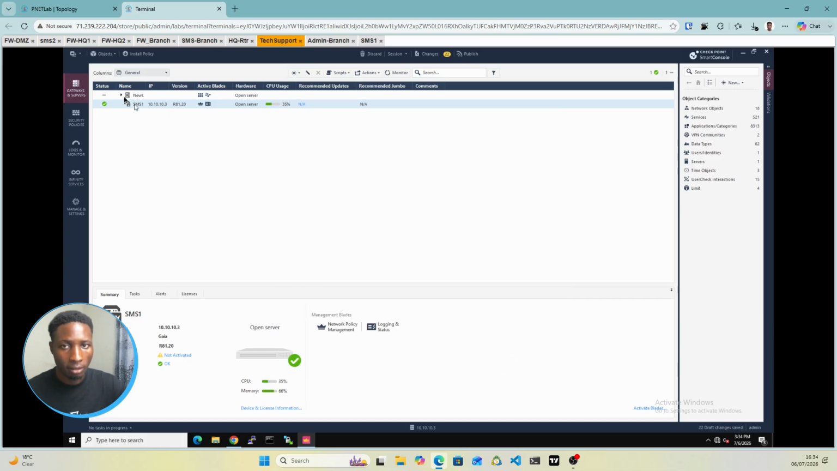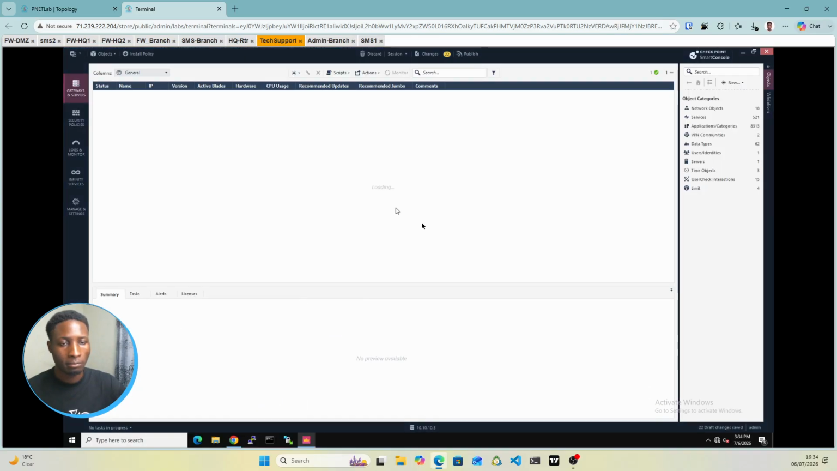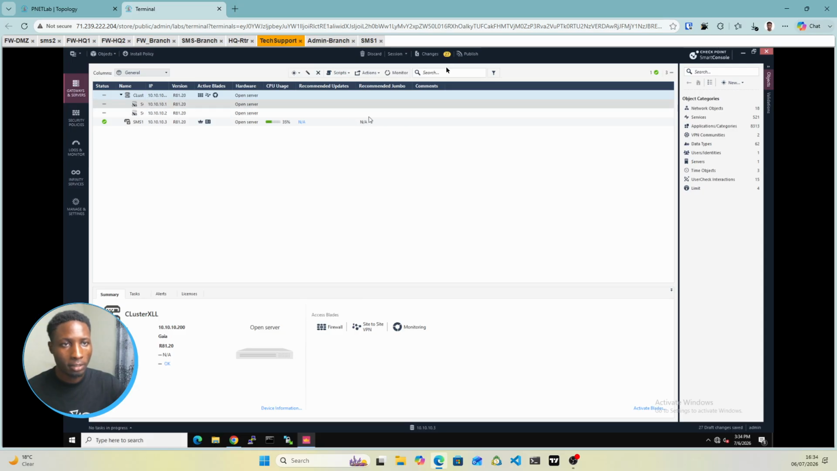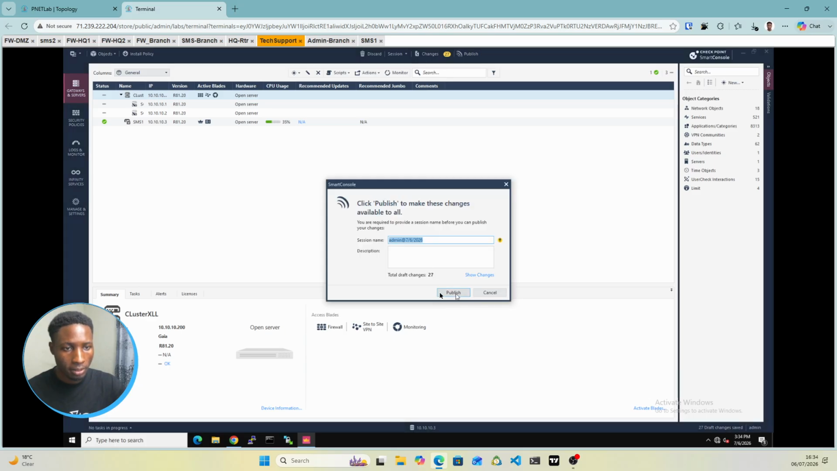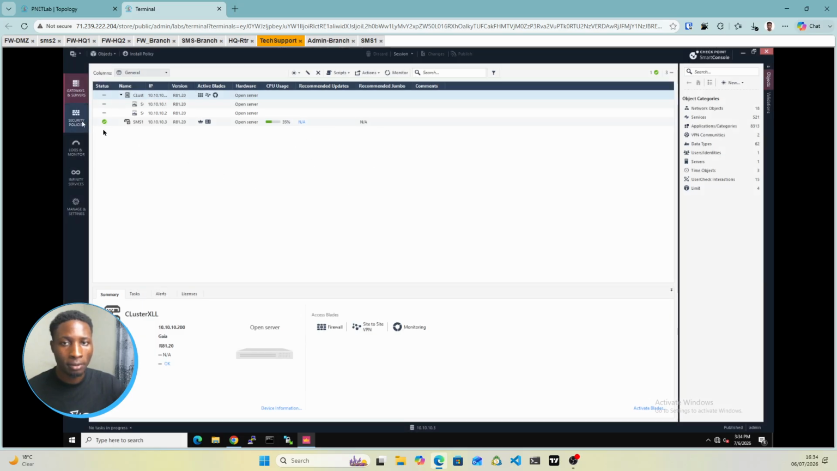So once we have that, I'll just hit this drop down arrow here. So these are our two cluster members. We'll just publish the changes that we have made so far. It should be saved. We'll click on publish, and we'll just give it a moment for it to publish the changes that are there. And currently also at the level of the tech support PC here, the default security policy is set to drop all traffic.